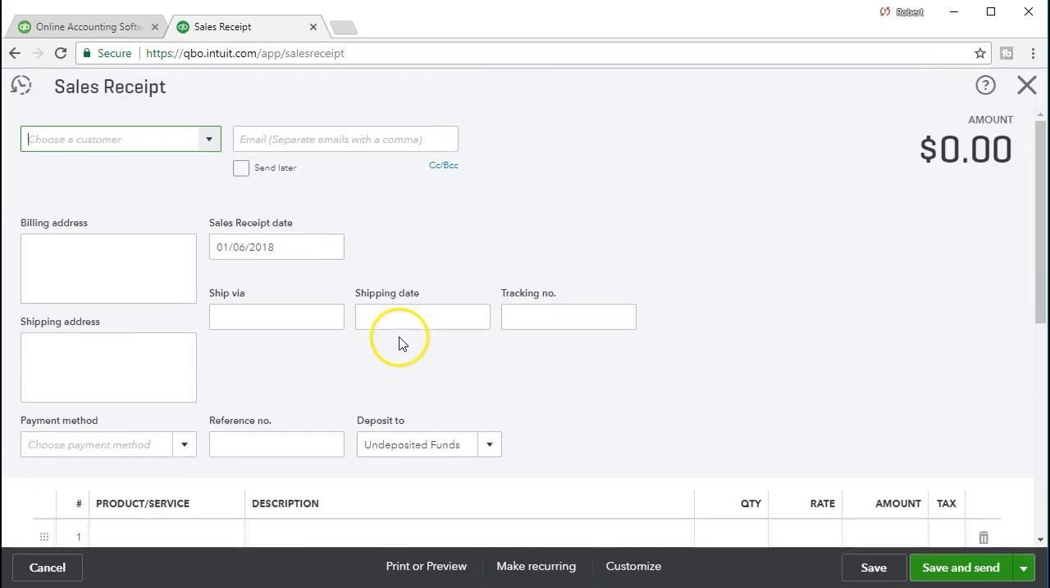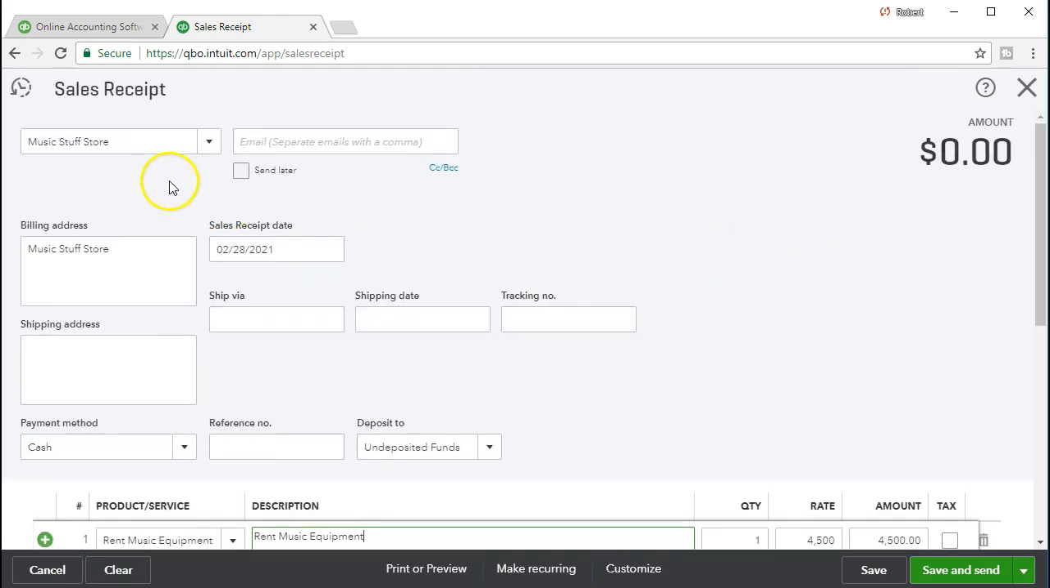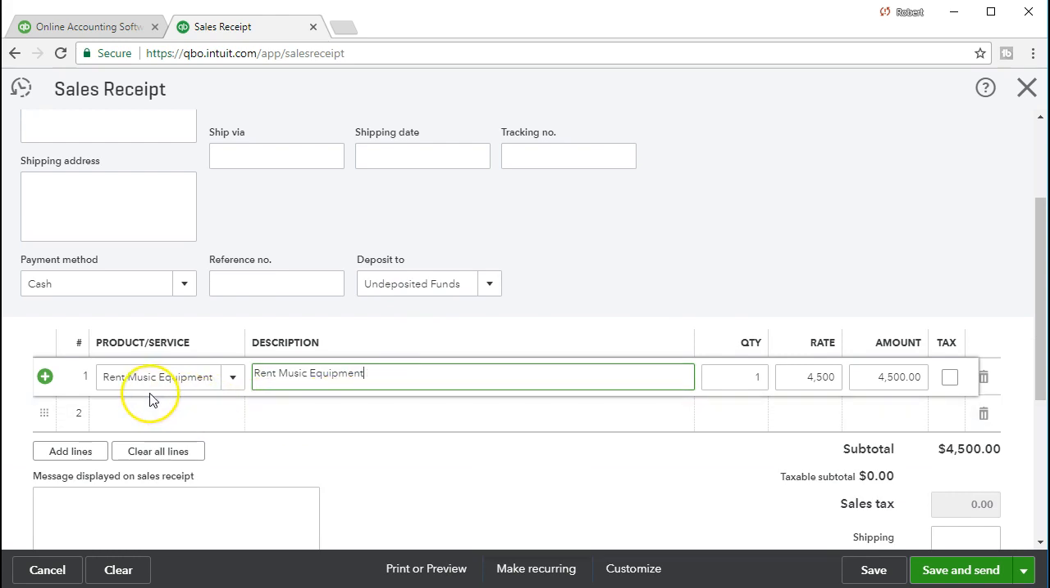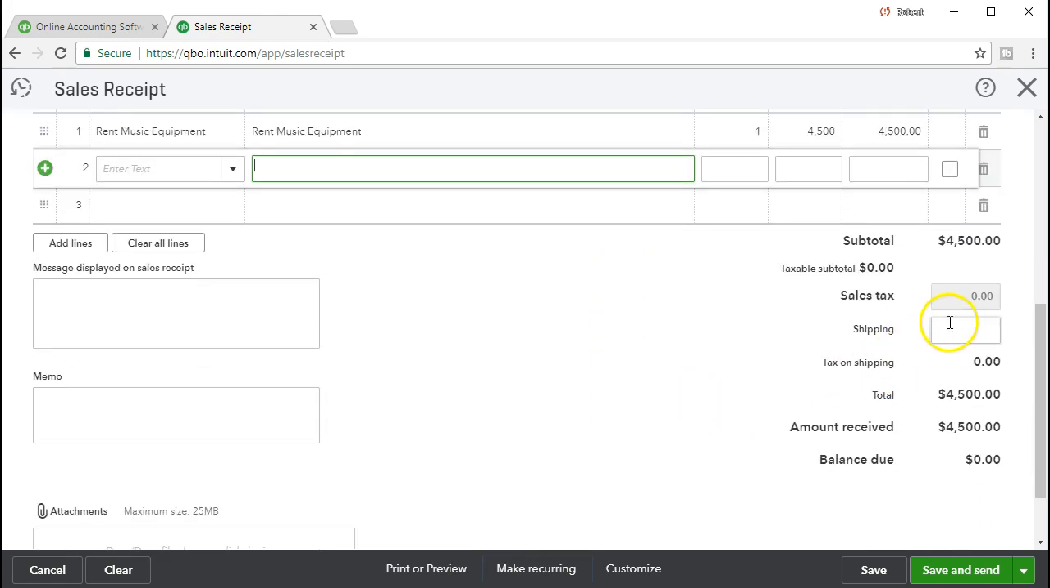And I'm just going to enter the same data we had before, get back to the same process. And we've just populated the same data. So music store stuff, here's the date, 2/28. Cash is going to be the form of payment, undeposited funds already populated. And then we have, once again, rent music equipment. Same item here. We've just adjusted that now so that the item will record now to the proper income account. So if we click off of it, then it'll calculate this out. Note there's no sales tax here.